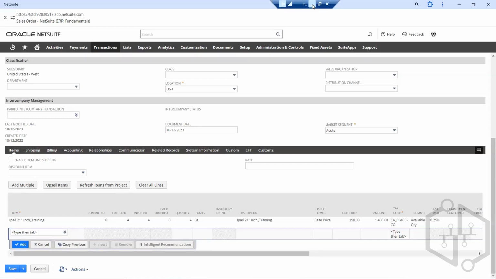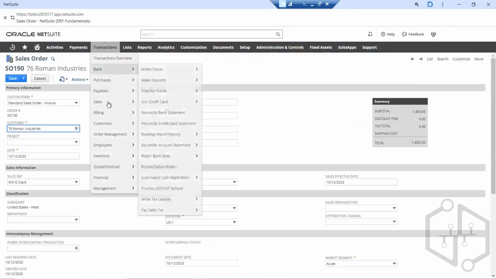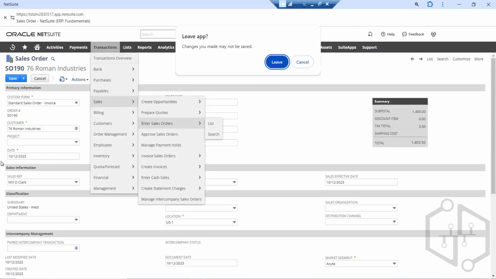Okay, so these are the transactions which we have. Currently, you're on sales order page, right? Yes, sales order page. So let's try to create a sales order if you would like, right?